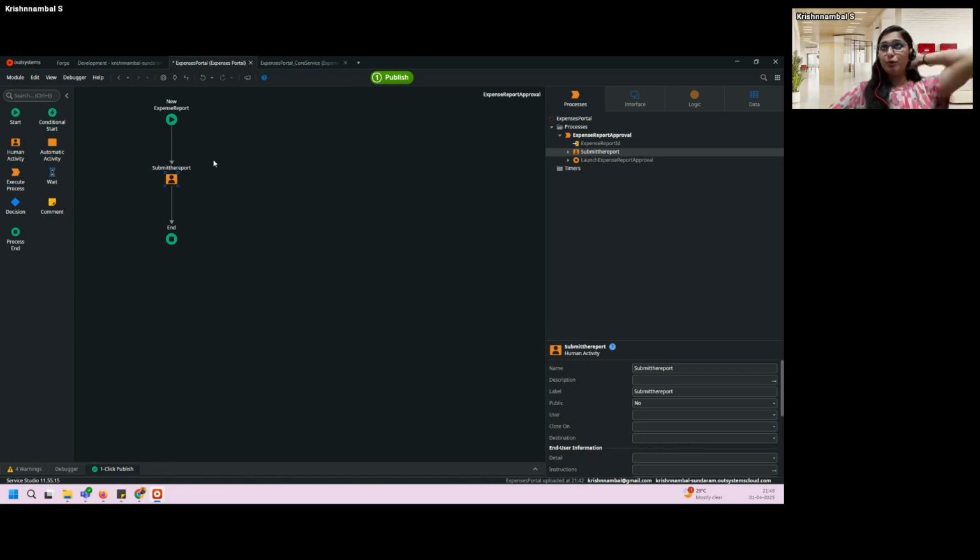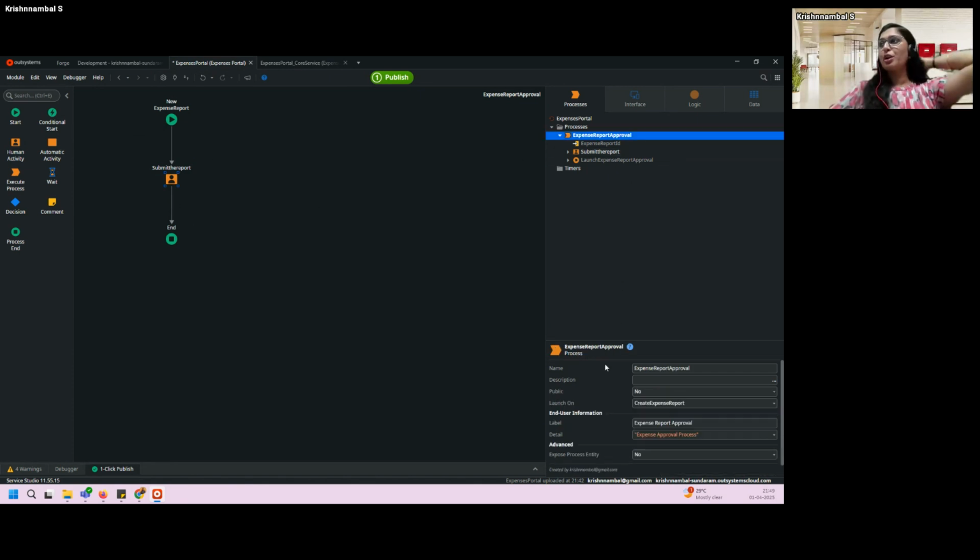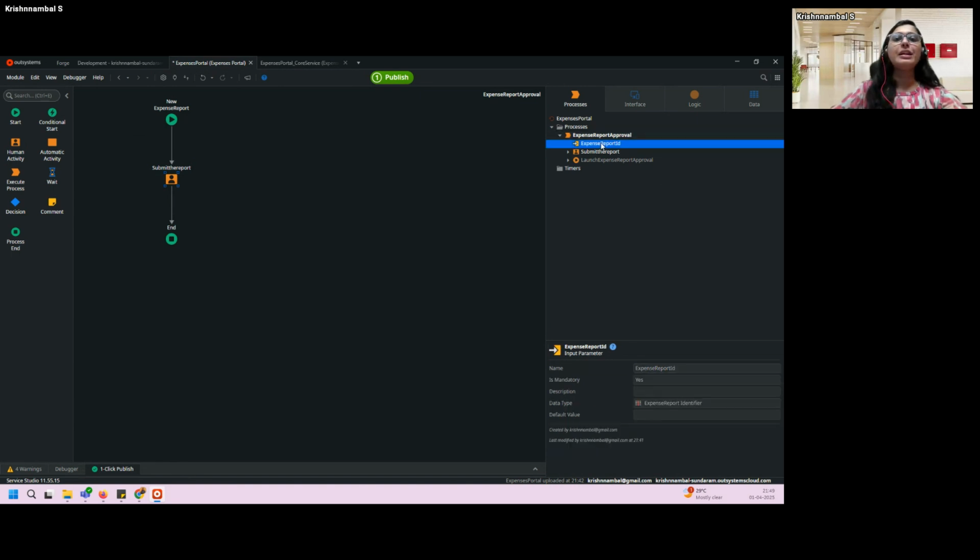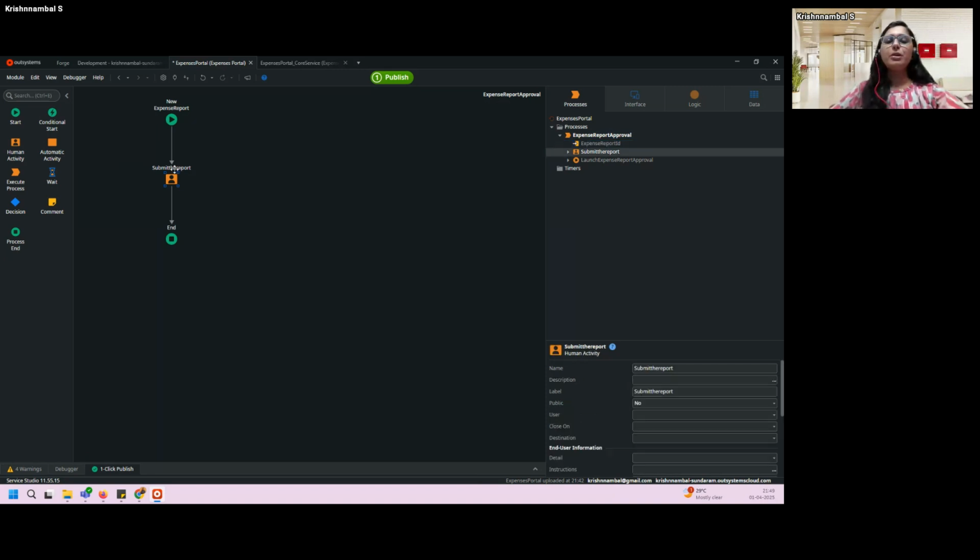But before that, as soon as you choose the launch on property to create expense report, automatically you will get an input parameter added to the process. I did not add it, it automatically got added. So whatever expense report gets created, its ID is automatically received as an input parameter to the process. Now the next thing is I need to submit the report.